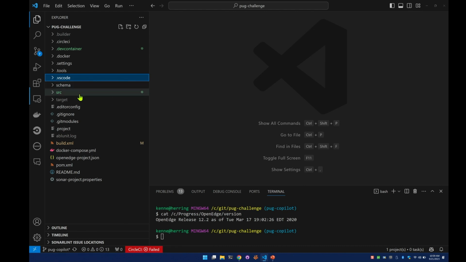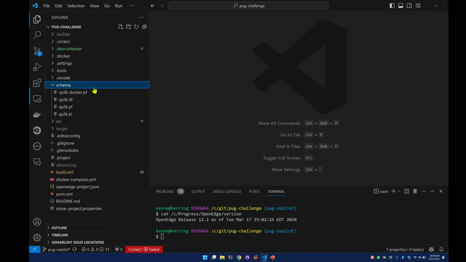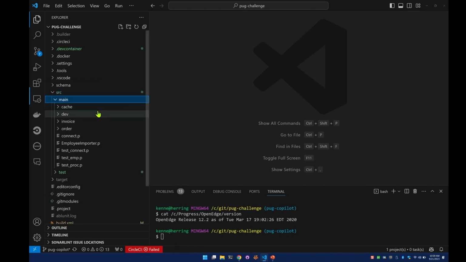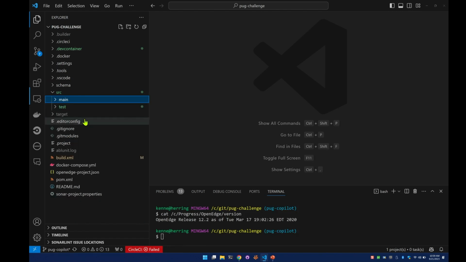And then the schema and SRC. You could guess those are just DF files, and this is source code. And like I said, I don't have a ton in here. We'll write some, but it's mostly just there to show, hey, we can run this. This is how it can be used with Docker. And then a handful of other config files, and a log file that needs to not be in that spot. I know I need to move that.